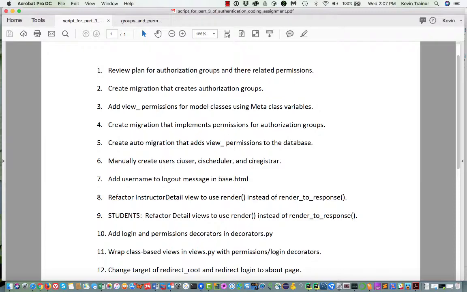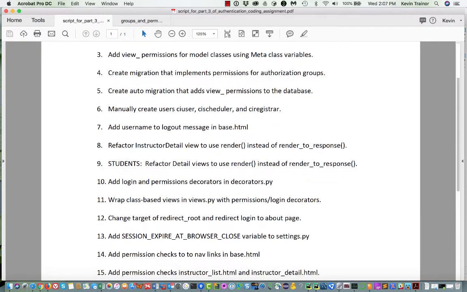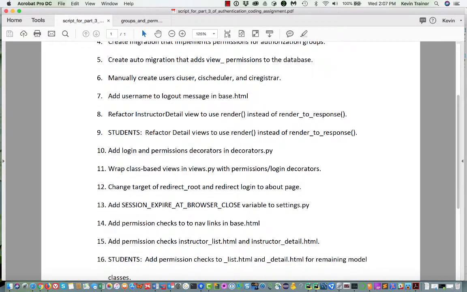I tell you something that I would like to do right now is I'd like to jump ahead and do number 13 because I told you it was coming. Okay, so how do we get the login to not be sticky? Well, we go to our settings.py and we add a variable. Okay, and it's called session expire at browser close, and we set that to true.